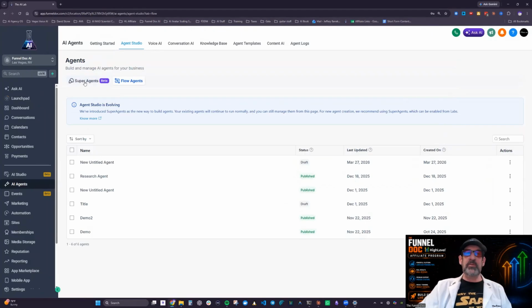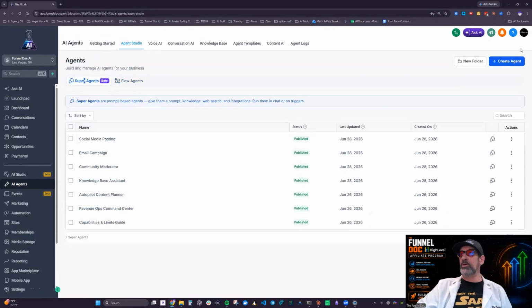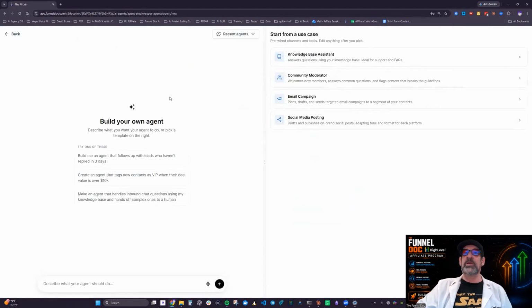So when you're ready to make your super agent, you're going to come right here and you're going to click create agent. Now you're going to come to this page. You have one of two options here. You can either use one of the pre-existing templates they have set up, a knowledge-based one, community moderator, email campaign, or a social media posting agent, or you can just tell it. Here's some other pre-designed agents you can pick from, but you can literally come right here and tell it any type of agent you want.